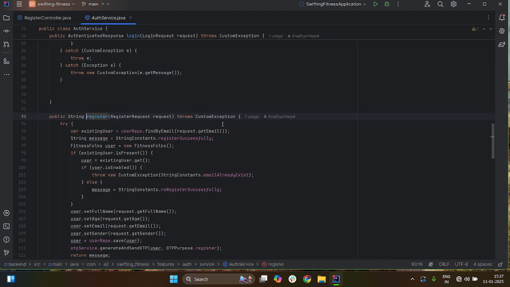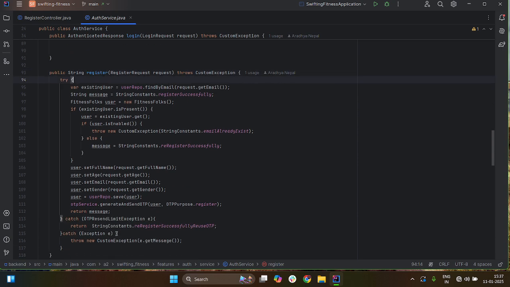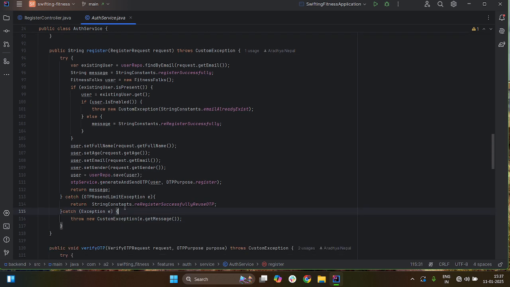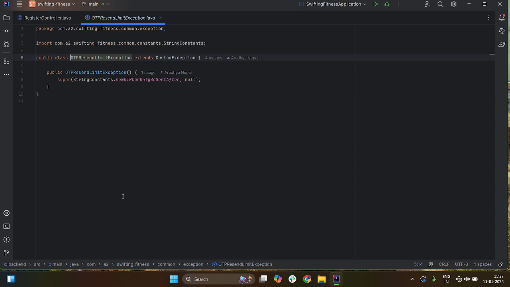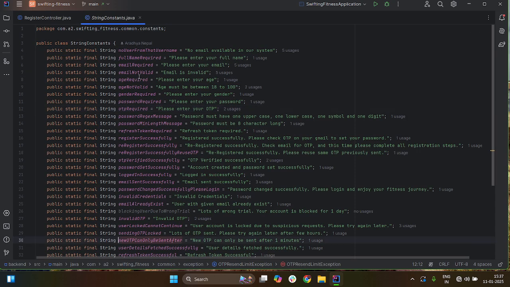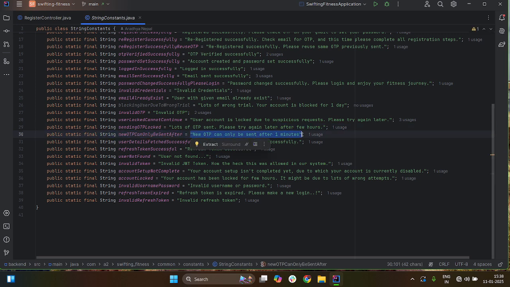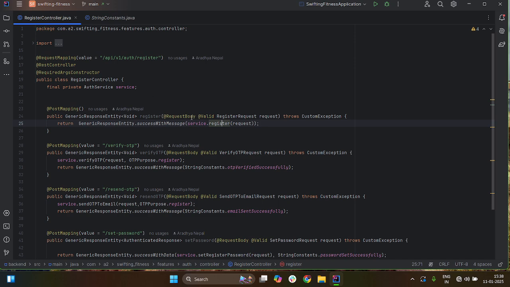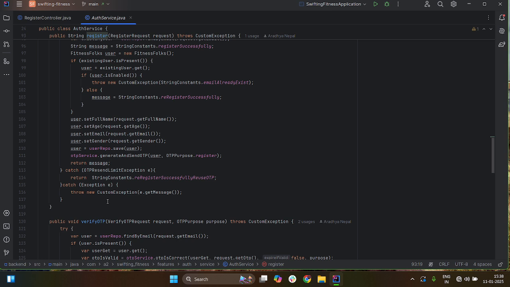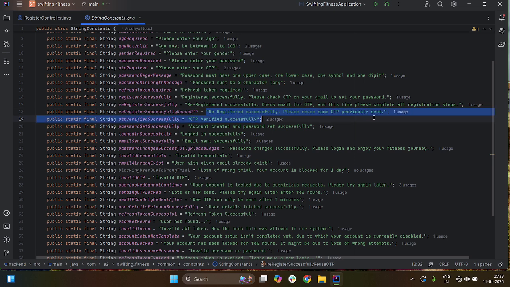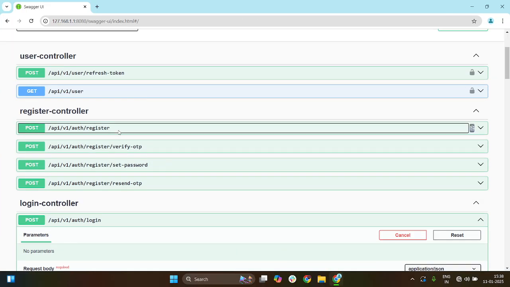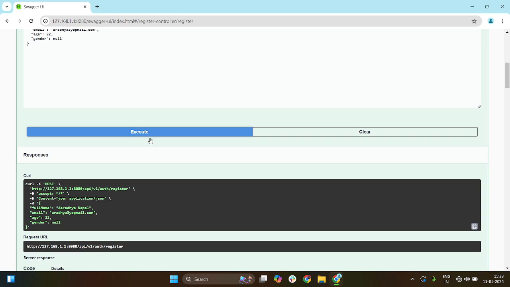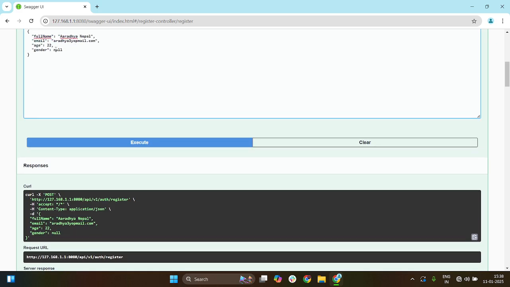Now moving next to the register method. So we try catch custom exception. If you can see, there is OTP resend limit exception. In my code there is a logic that reads: new OTP can only be sent after 1 minute. If any of the code throws this exception in register, then this message will be shown to the user: re-register successfully, please use same OTP previously sent. I have already done a demonstration in a previous video. I will do it again.